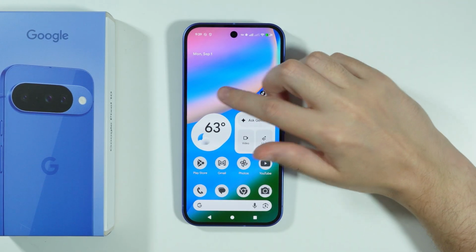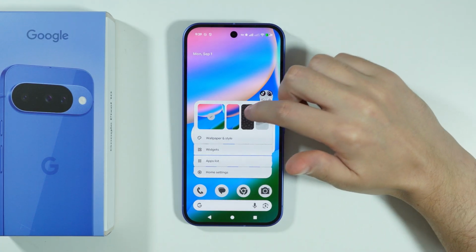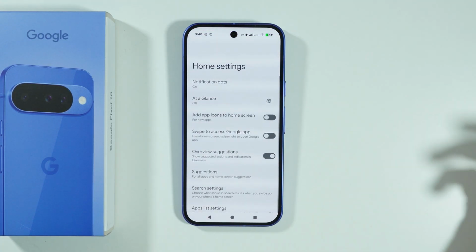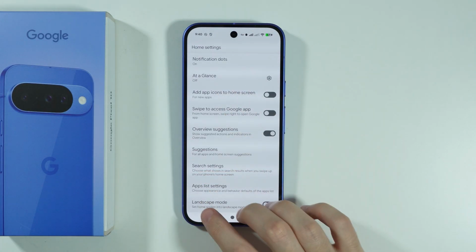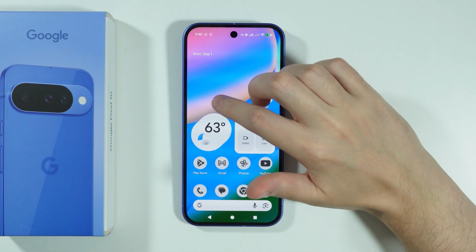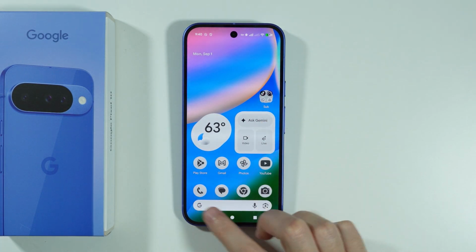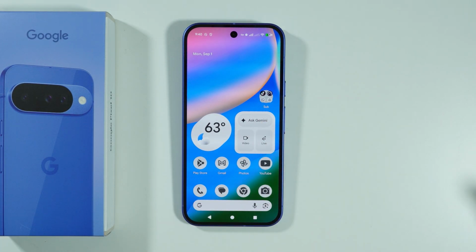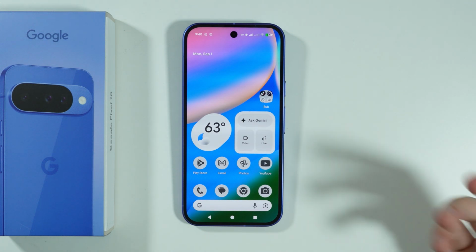But in addition to that, you can press and hold your finger on an empty space again in order to find, for example, home settings, where we have just a little bit of customization. Over here we have At a Glance, which is this widget over here at the top. Unfortunately, we cannot remove this widget, just like we cannot remove this Google search bar at the bottom. Well, the only way to actually remove them is by using a custom launcher, so a little bit inconvenient.